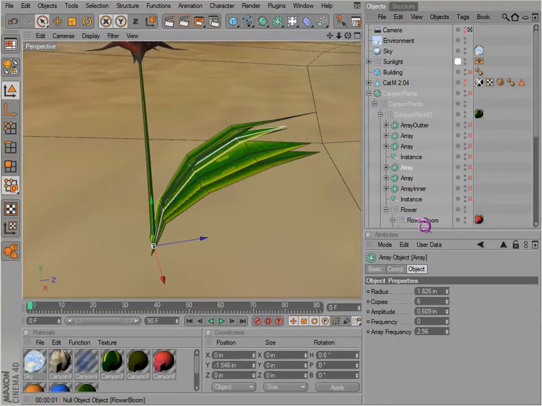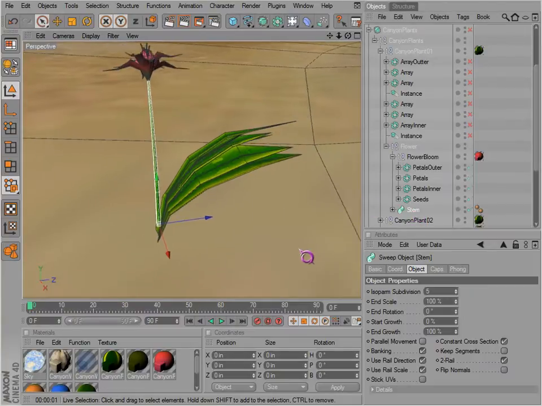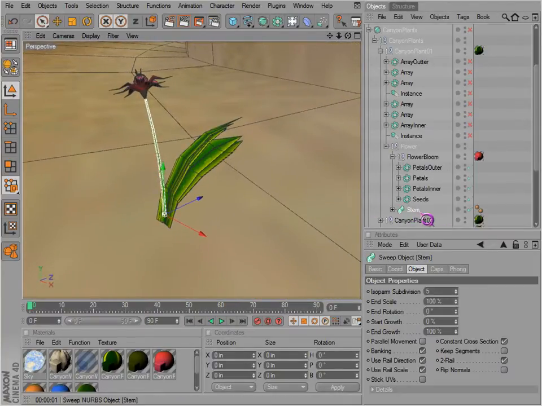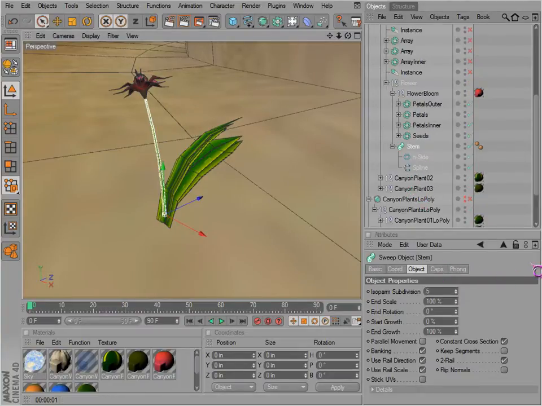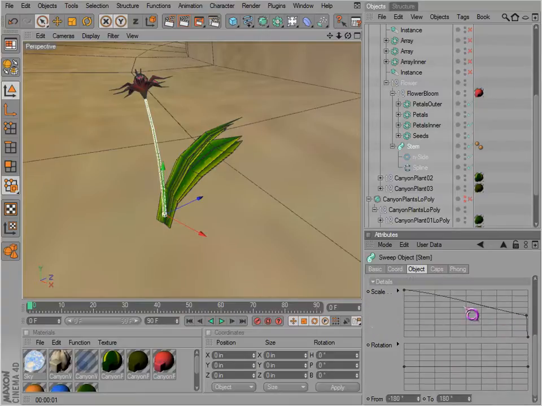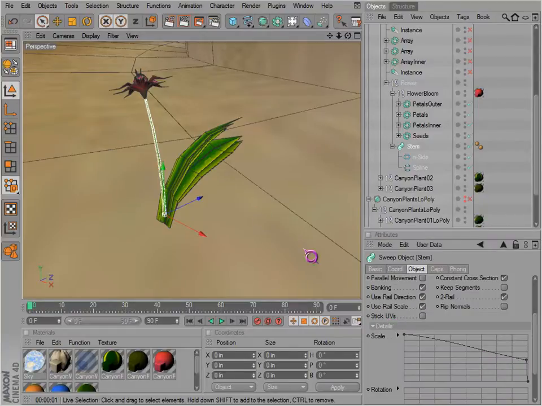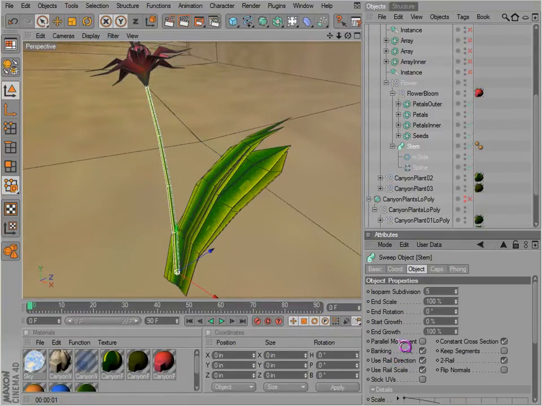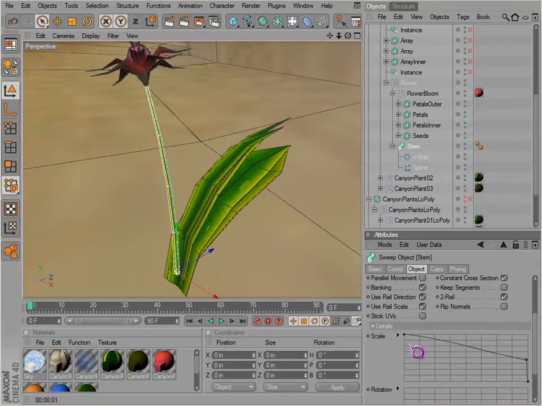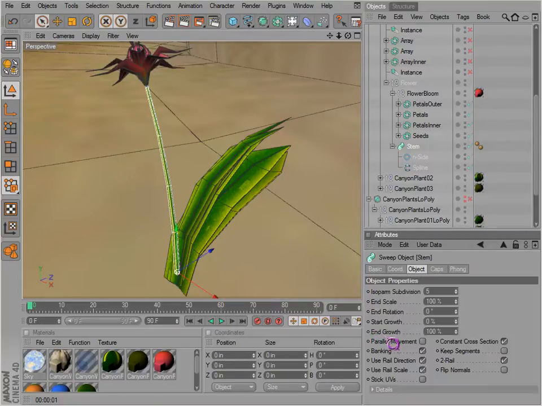And if we go to the flower, notice the stem is nothing but sweep nerve. However, I did do something that we probably didn't discuss in detail. I used the scale here to determine what the size is at the tip and at the end. Instead of just using this end scale, I decided to actually have full control over that with a curve. But that should be fairly simple enough to understand.